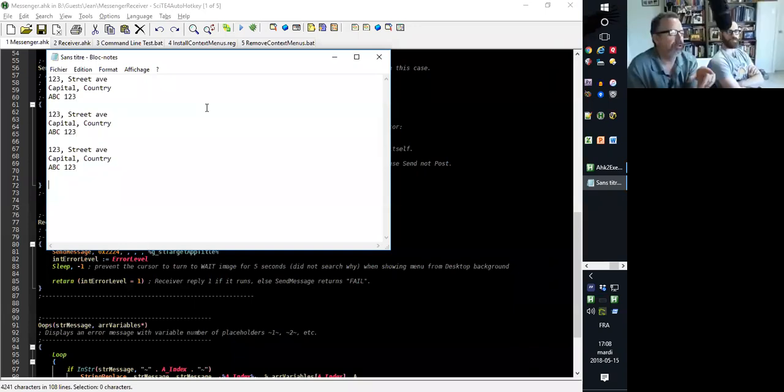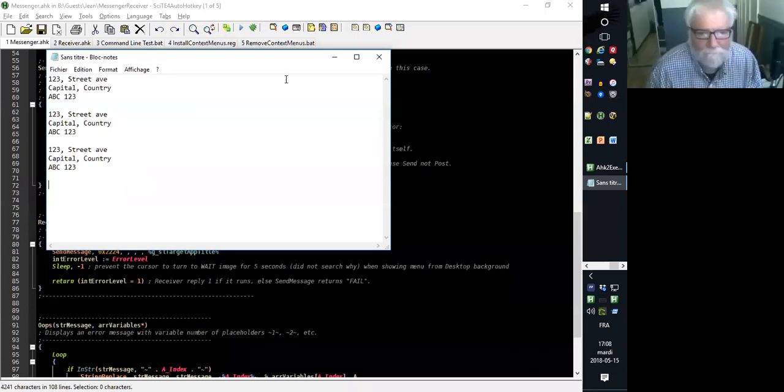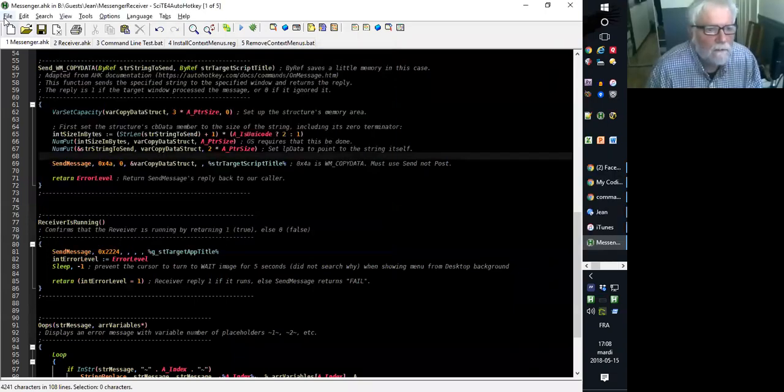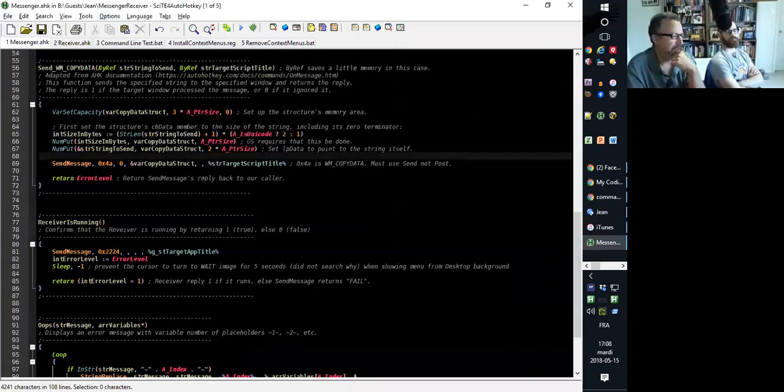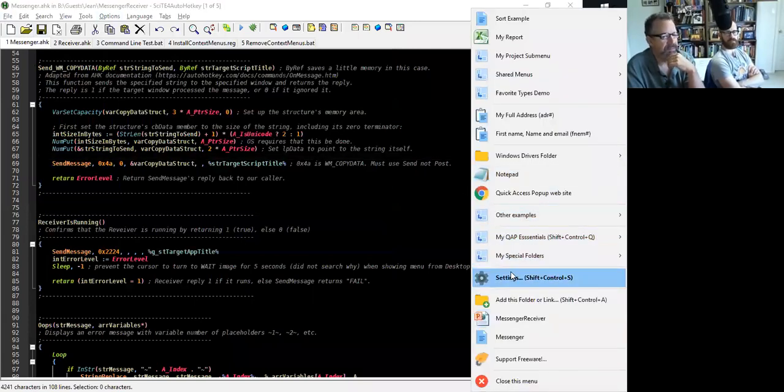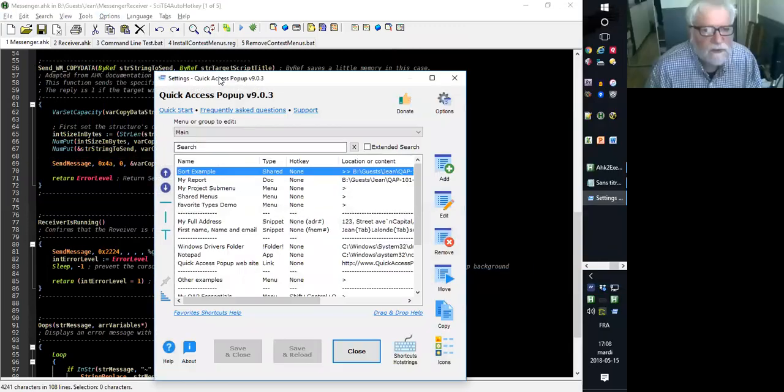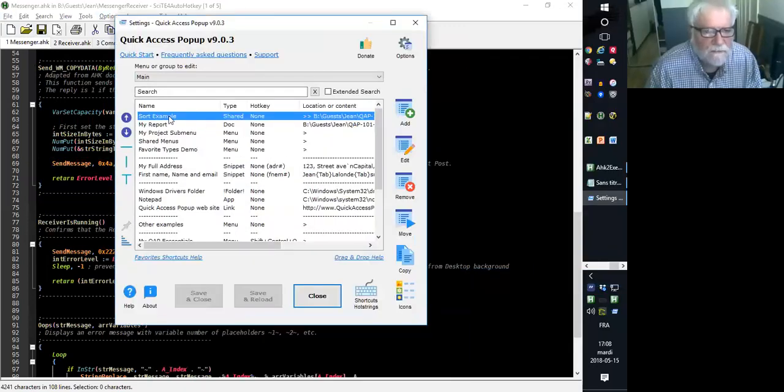John, can you show inside of QAP how that is defined? Yeah. Because it looks kind of like black magic, or a hot string when you're doing it, but to just demonstrate how you have it stored in QAP. And of course it can be thousands of characters. So you mean showing this in the settings? Right. Yeah. So the entry we were using is this one here, my full address. It is a snippet. It has no hotkey.